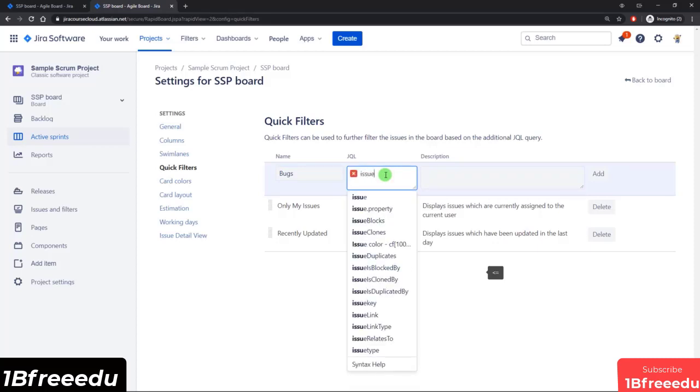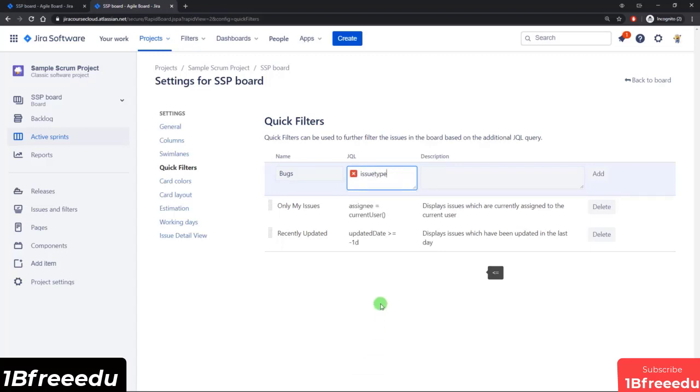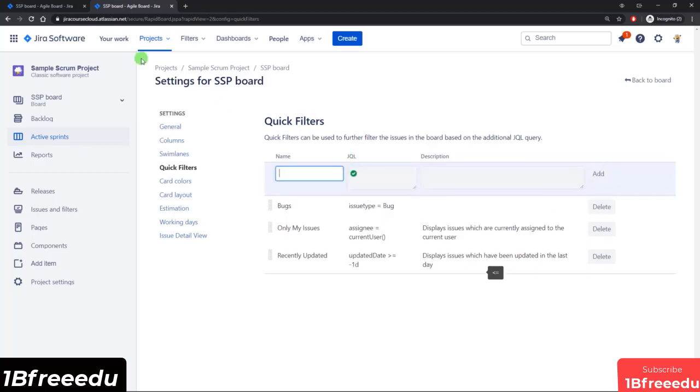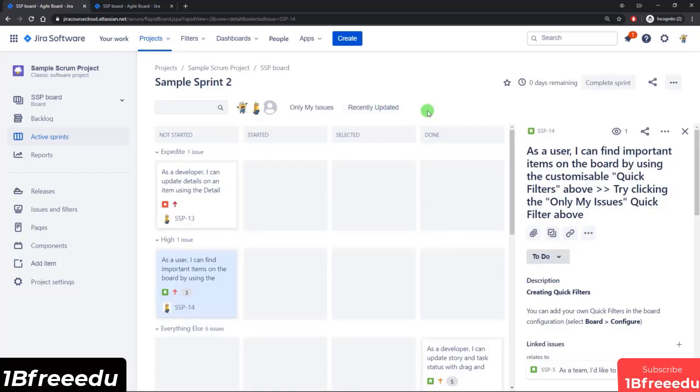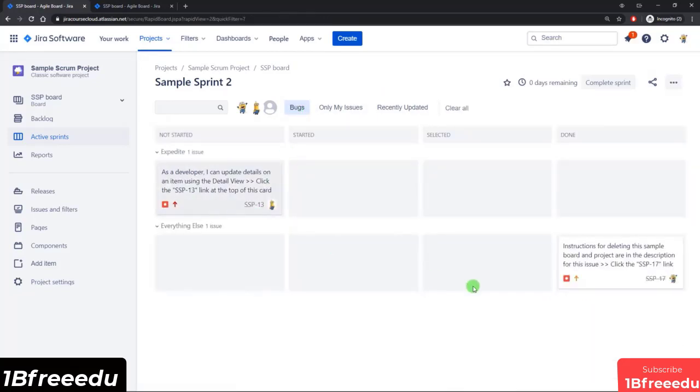So if we start typing issue, we can see the last option here is issue type, and then equals, and then we can just pick from the suggested ones, and then click add. So now if I go back to the board, I probably need to do another refresh. And there you go. Now we have another filter called bugs. And when I select that, it will only display the bugs on the board.